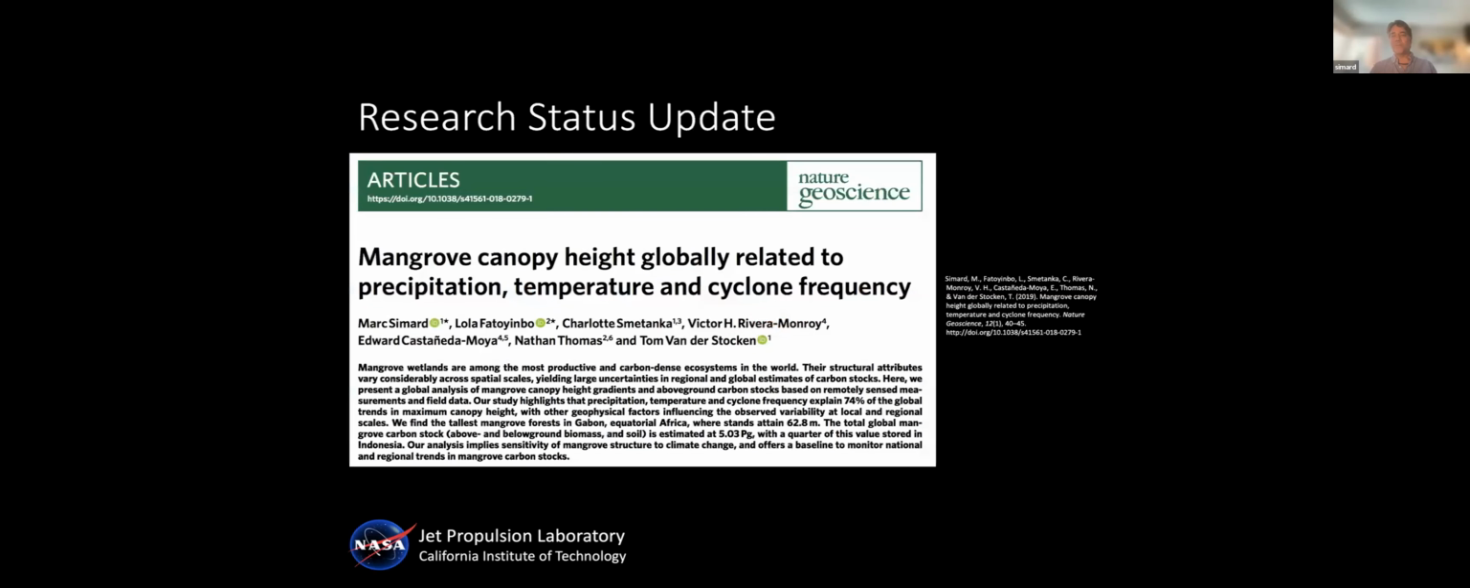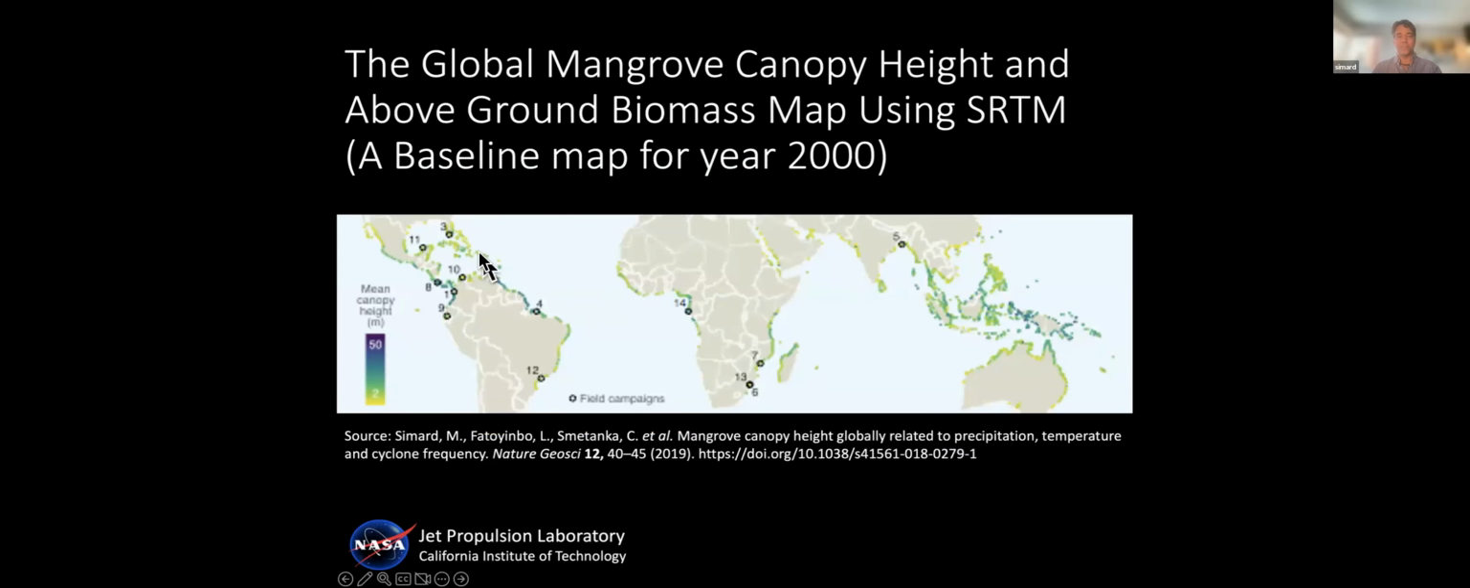So a few years ago, we published a map of the mangrove canopy height. Since this webinar is about trees, this is a baseline map representing the height of mangrove forests globally with a 30-meter resolution. So here we just see the entire mangrove coverage, with heights going from a couple meters all the way to 60 meters, actually.